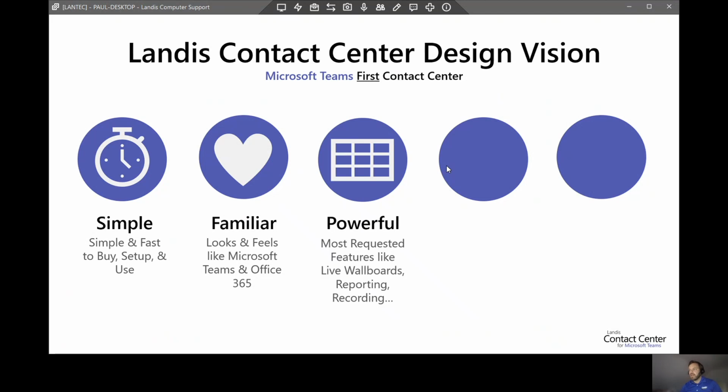Powerful feature list that is included right out of the box, and we'll go over some of those features as we go along here and show you visually what they look like. We're not necessarily pitching Landis Contact Center for Teams as a fully custom contact center, but we do include a wide gamut of features right within the product and features that don't require customization. So we'll go over that and show you what those are here in a moment.